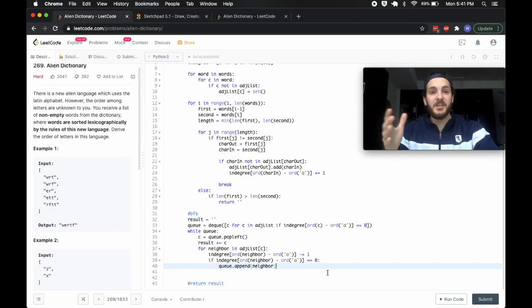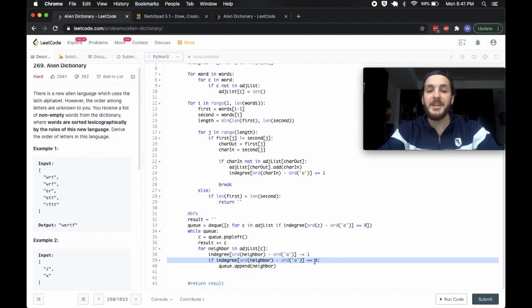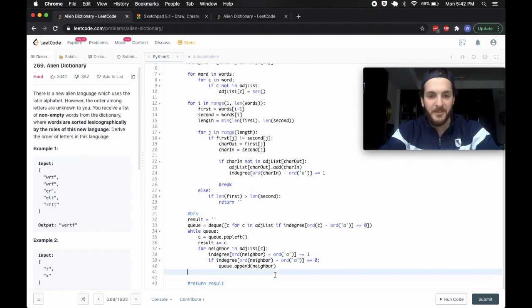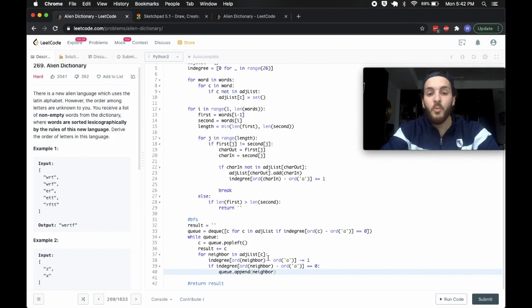I'm going to keep adding these onto the queue so long as they go down to an in-degree of 0. Because like I mentioned earlier, if your in-degree hits 0, you are now a potential candidate to become the next letter in the alphabet. Now, will all the letters make it there? Will they all end up with an in-degree of 0? The answer is not necessarily. Okay, so we're going to have to take that into account when we're returning our result.